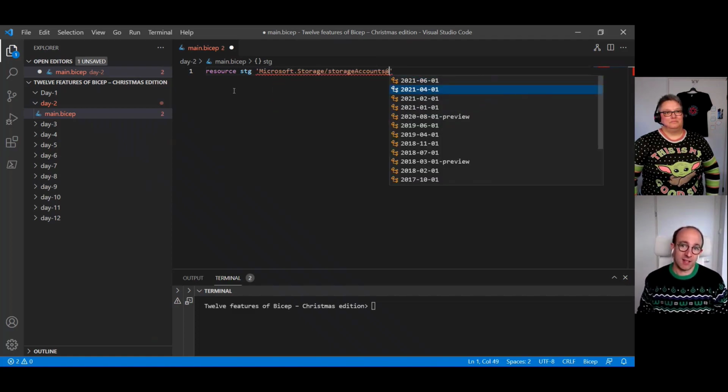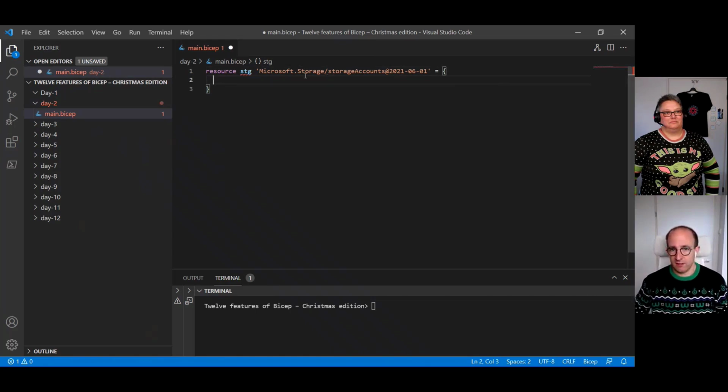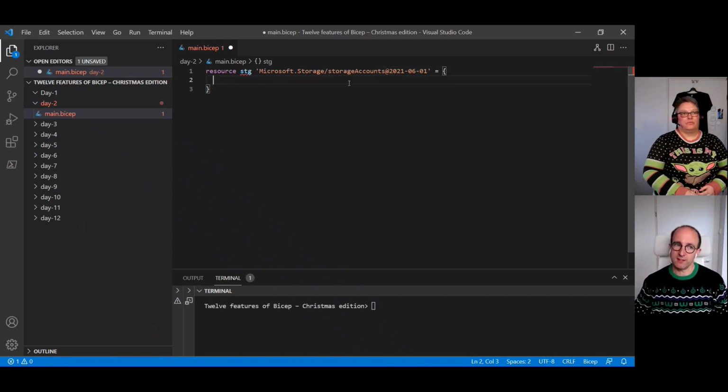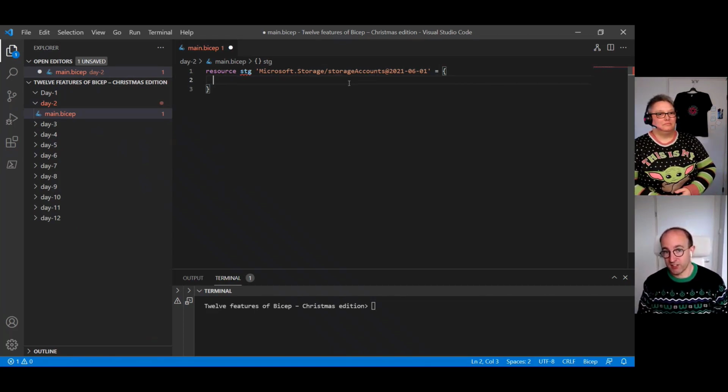And the next thing that I'm provided with is all of the API versions for this storage account. So let's just select the latest one. I can do an equal sign and a couple of brackets. So the first thing you'll notice is that the declaration of the resource, including the API version, is just a single string, and we'll see a couple of examples of how that is different in the JSON or ARM template language as we start to transpile these files into JSON.